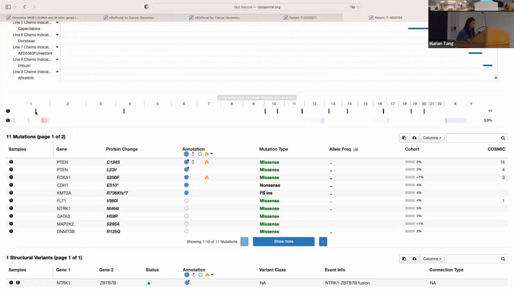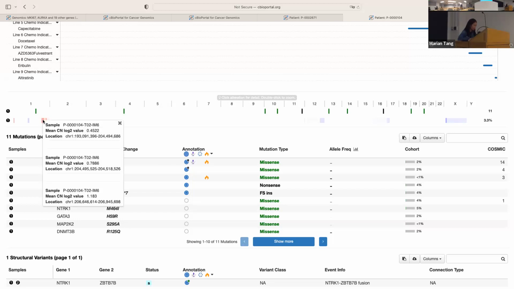If we hover over the information, it starts with the genomic data. So this is where we can see some of the segments and the copy number alterations. And so if we hover over each spot and click on it, it will show us the sample ID and some of the stats on the log2 values and the location specifically.